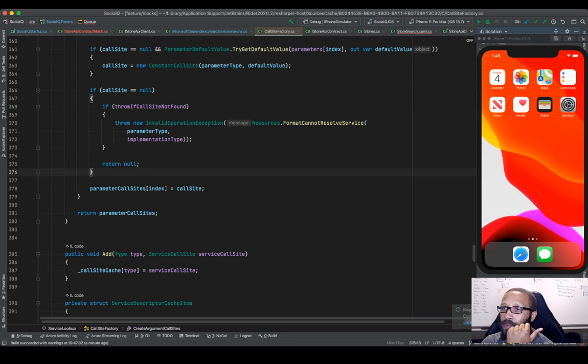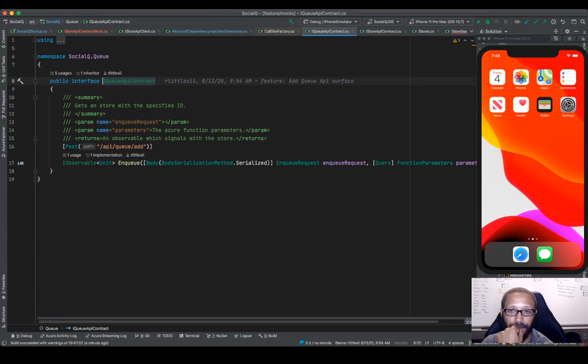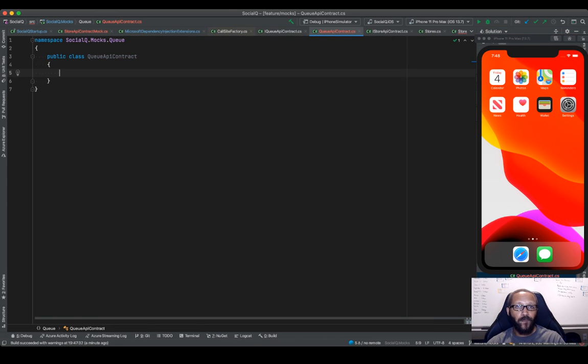need one that mirrors this contract. Okay. Oh, that's going to be real easy. Observable.return, go. Add a class, we'll call it Q API contract. We'll inherit from this thing.